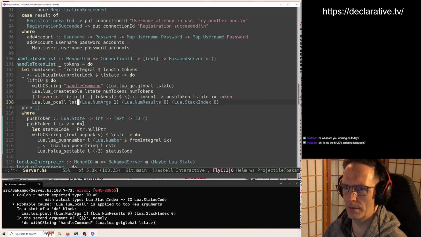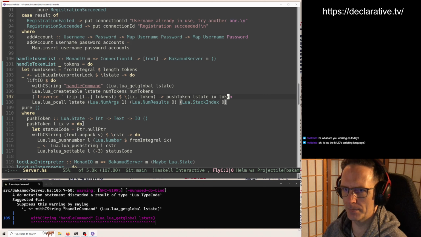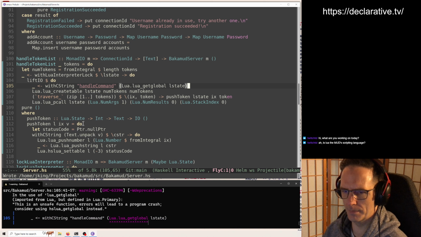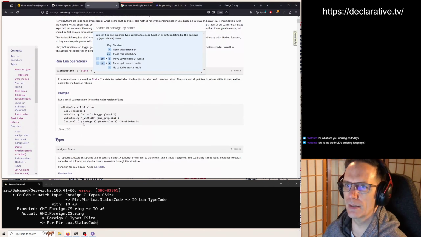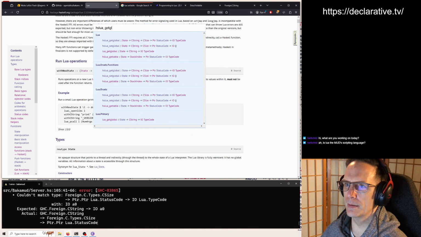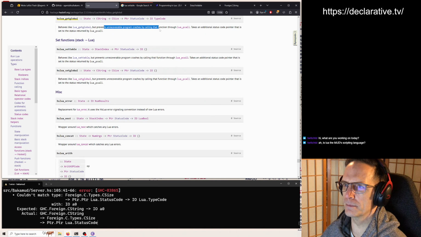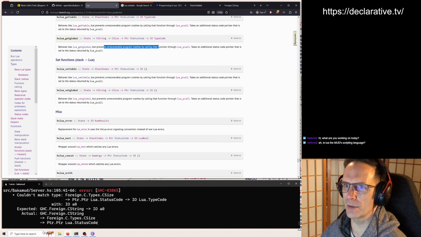Oh, probably needs the state. We want get global instead. And we don't have enough arguments to just look at global. It takes an additional status code pointer that is returned. Call states T string. It also takes a C size, I guess the size of the string. Okay. Pointer to status code. Okay.